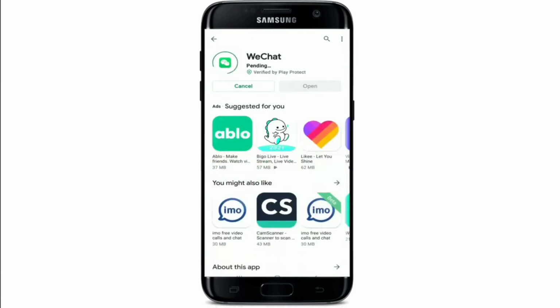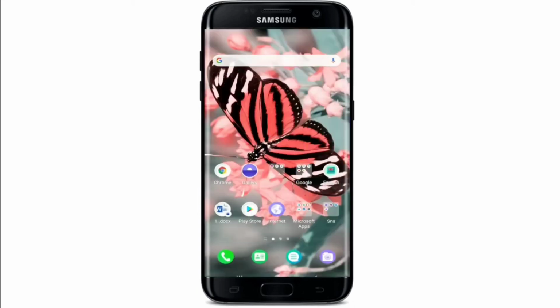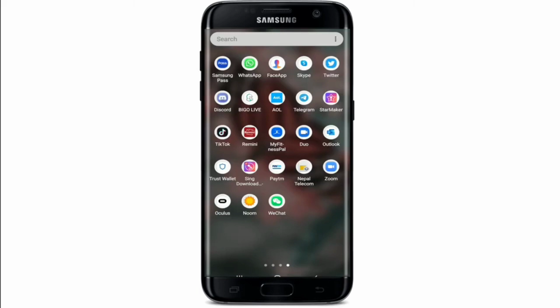Wait for the download to begin and wait for it to install on your device. After the download is complete, tap on the open button to open the app, or you can find it on your app list as well.